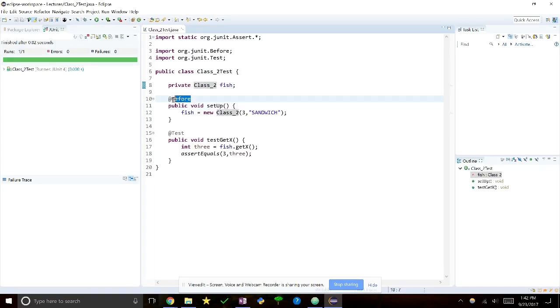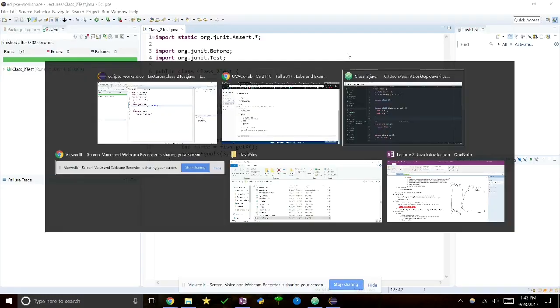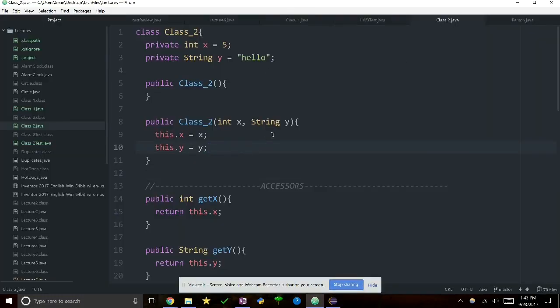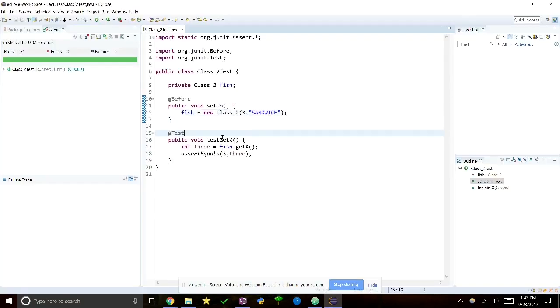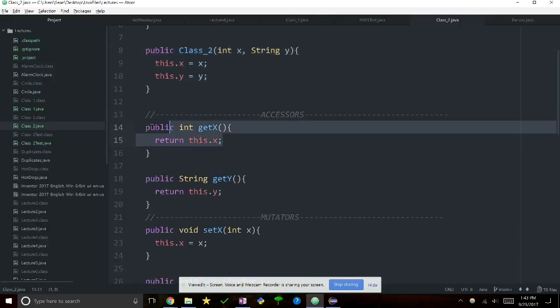And then you put @Before for the annotation, and then you make a method called setUp, and inside here you actually initialize the objects. So I declared fish here, and then I'm initializing it here using our constructor, right here. And then for the test method, right now I'm testing the getX method.